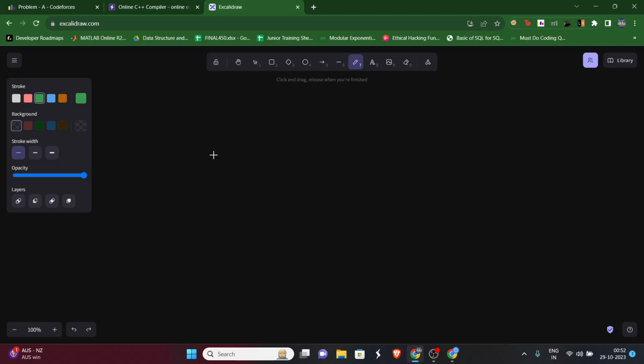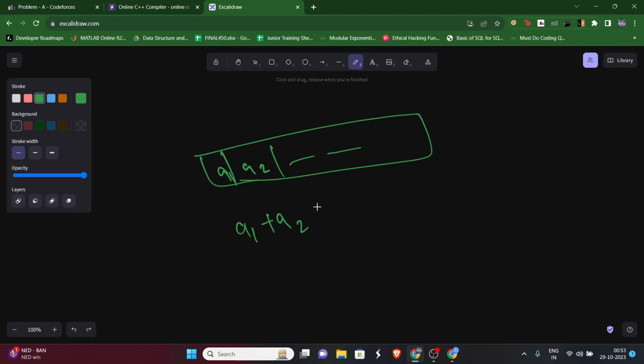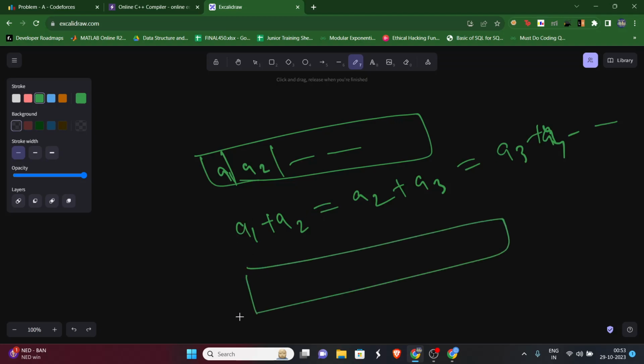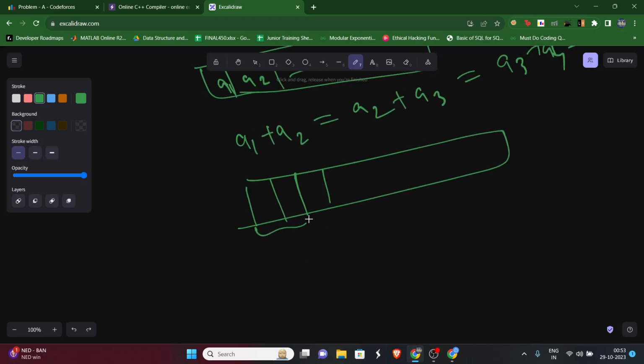So what the question says is, if this is the array, we have elements a1, a2, a3, something like this. The array will be good if a1 plus a2 is equal to a2 plus a3 equals a3 plus a4 till the end. Now let's take the first three elements itself. Let's say they are x and y, and here it is equal to z, right?